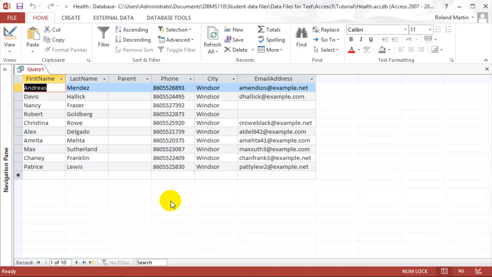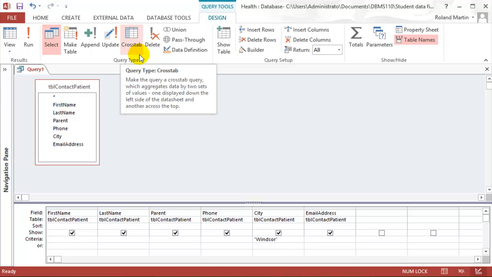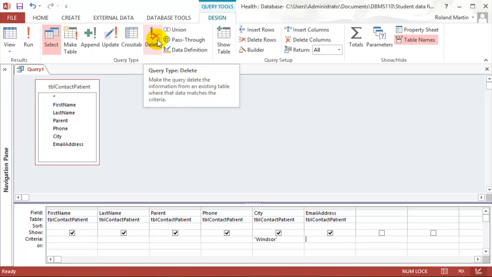Now that we have verified that the correct records are selected based on our query, we can now change our query to a delete query. So let's go ahead and switch to Design View now. Once we're in Design View, we're going to go to the Design tab in the Query Type group. And you guessed it, we're going to click the Delete button. Query Type Delete: make the query delete the information from an existing table where that data matches the criteria. So go ahead and click that now.